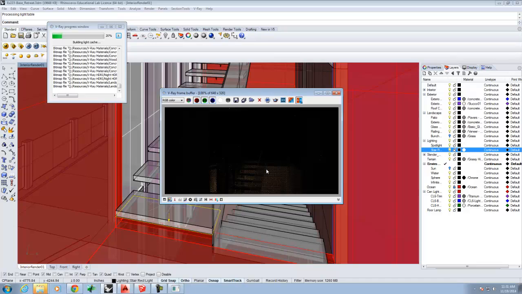Okay? So I'm going to turn you loose to do this. I will continue to work on this a little bit and add a few more lights so you can see what they look like. And then we'll do a higher quality rendering at the end.